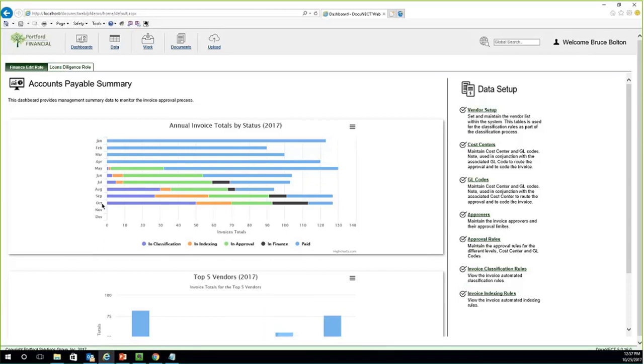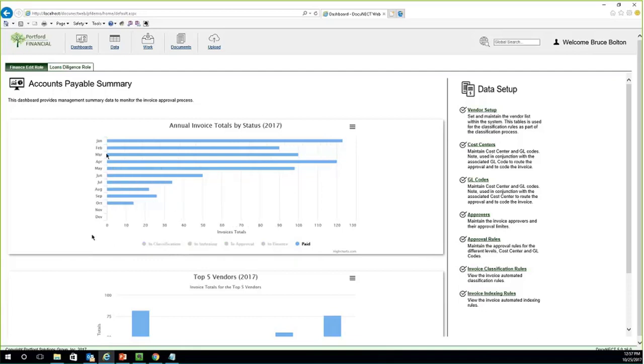These are a couple of graphs included in the dashboard that allow us to see where things are, and they're interactive. So these are all the invoice totals by month. You can see that we're in October, so we don't have anything in November and December. And there are different colors that denote the different stages of the lifecycle: application, classification, indexing, approval, in finance, and paid. So I can switch these on and off, so I can just see the ones that are paid. And you can see obviously there's more paid in the early part of the year than the later part of the year, because these are still going through workflow.